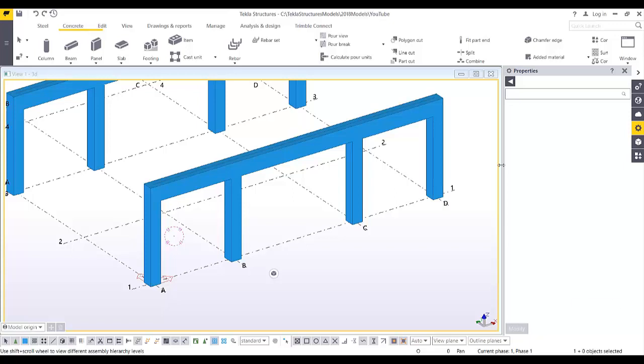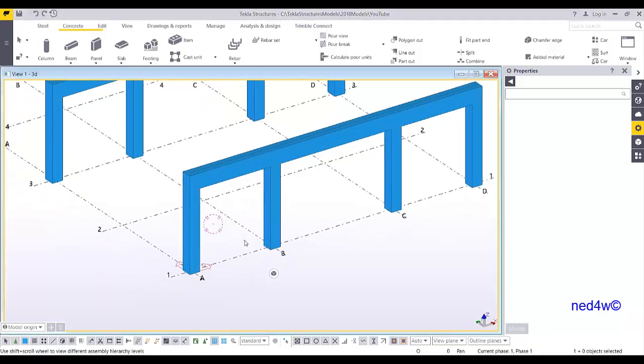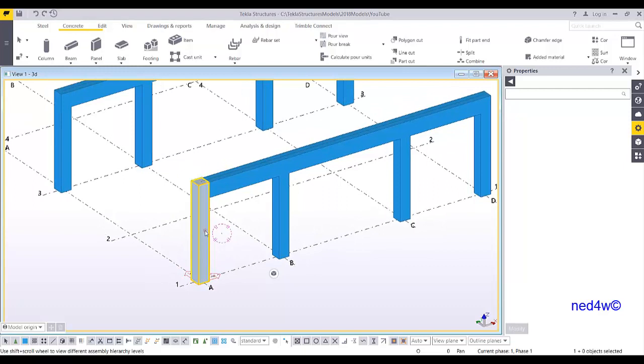This video will show how to place the reinforcement to concrete column and concrete beam. In Tekla Structures, there are many ways to do that. Okay, we'll start adding the reinforcement manually.